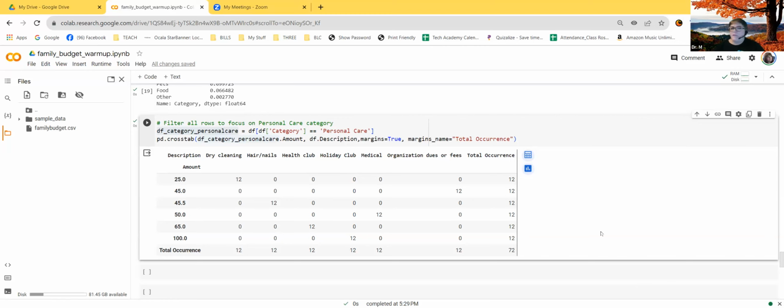Is anyone stuck with this code? It's a lot. You've got your parentheses, you've got your square brackets. But this is a very valuable technique.